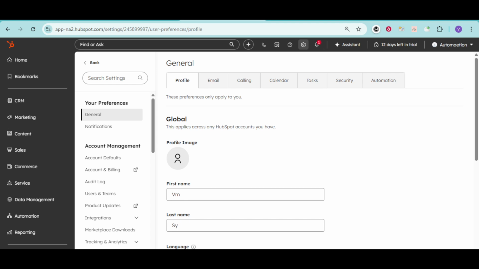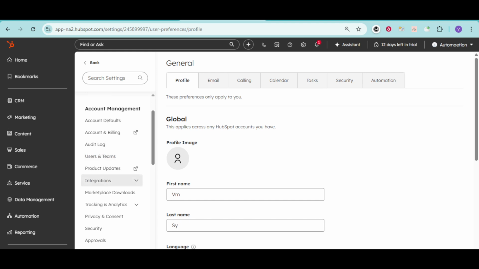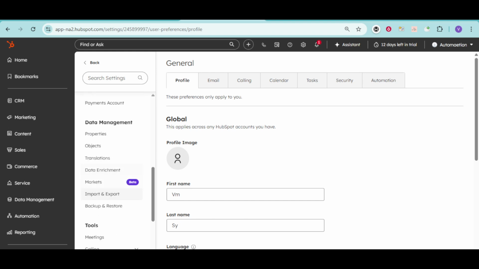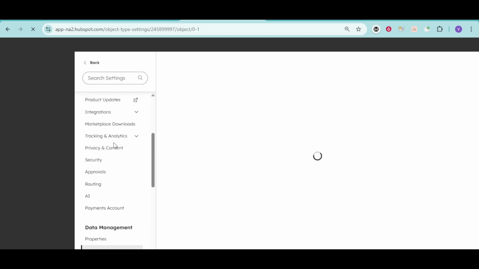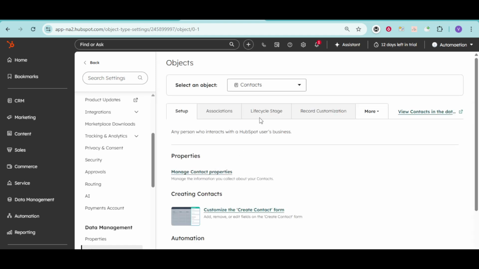Once you've clicked on the settings icon, you'll notice a menu on the left-hand side. From here, navigate to the section titled Objects. This section is essential as it houses all the critical elements you work with in HubSpot, such as contacts, companies, deals, and tickets. Our focus today is on managing subscriptions, so let's move forward.